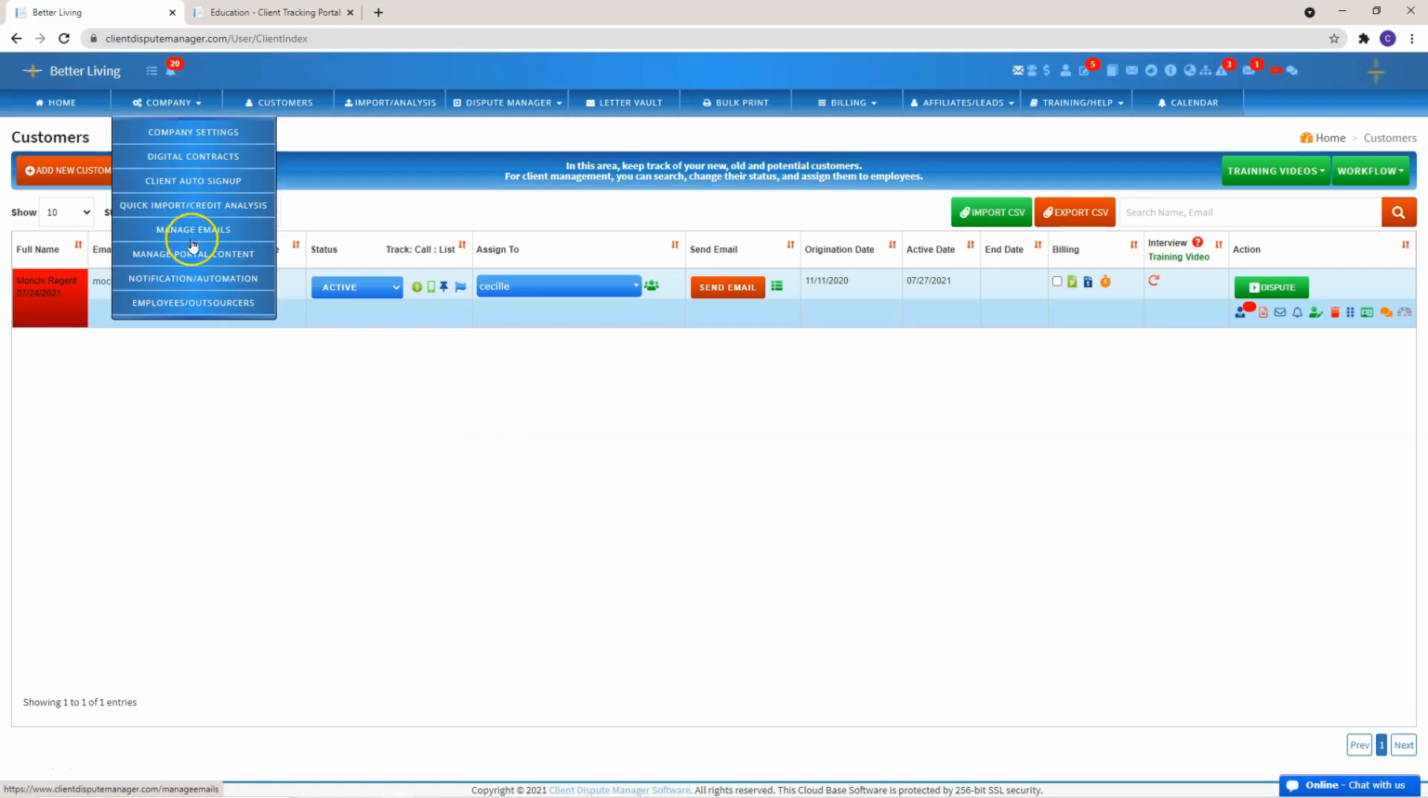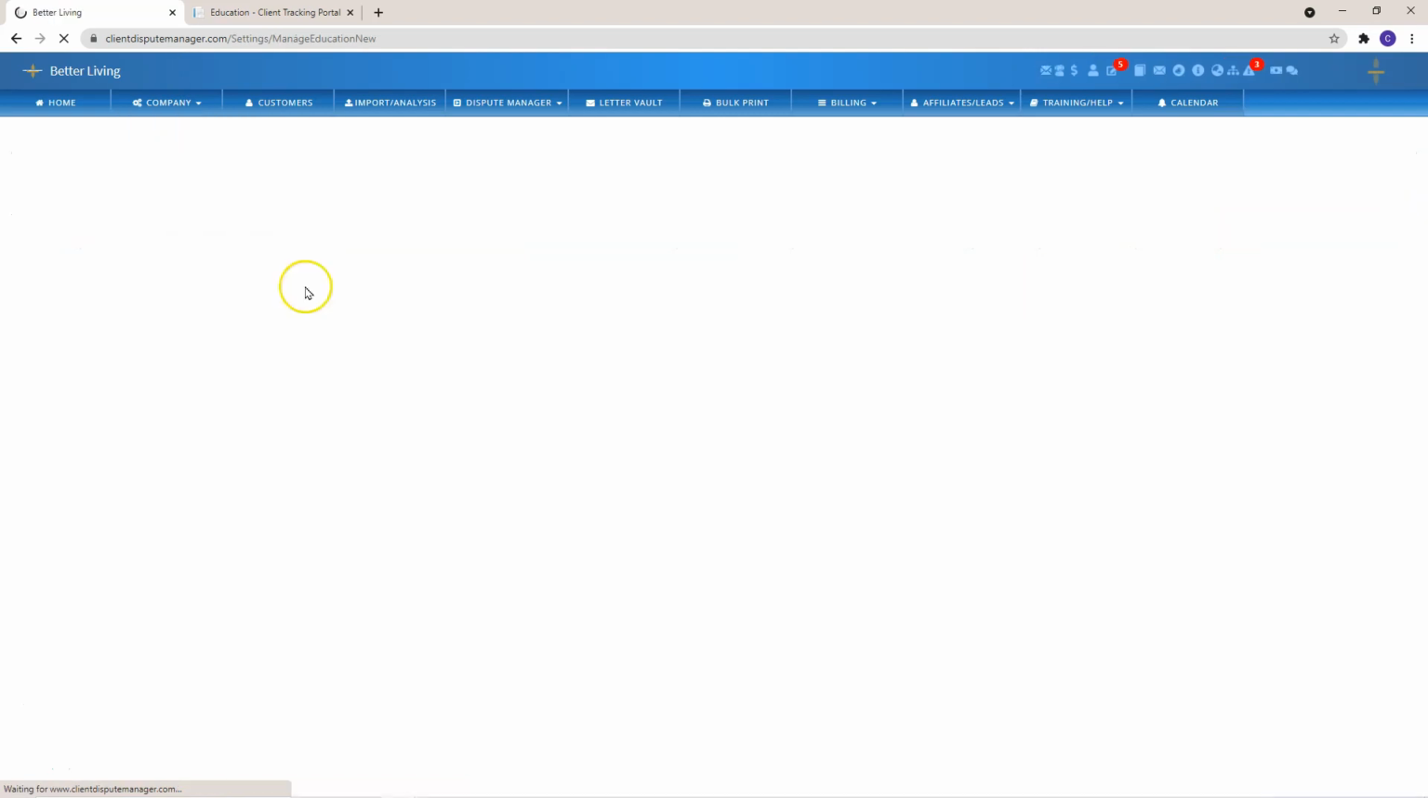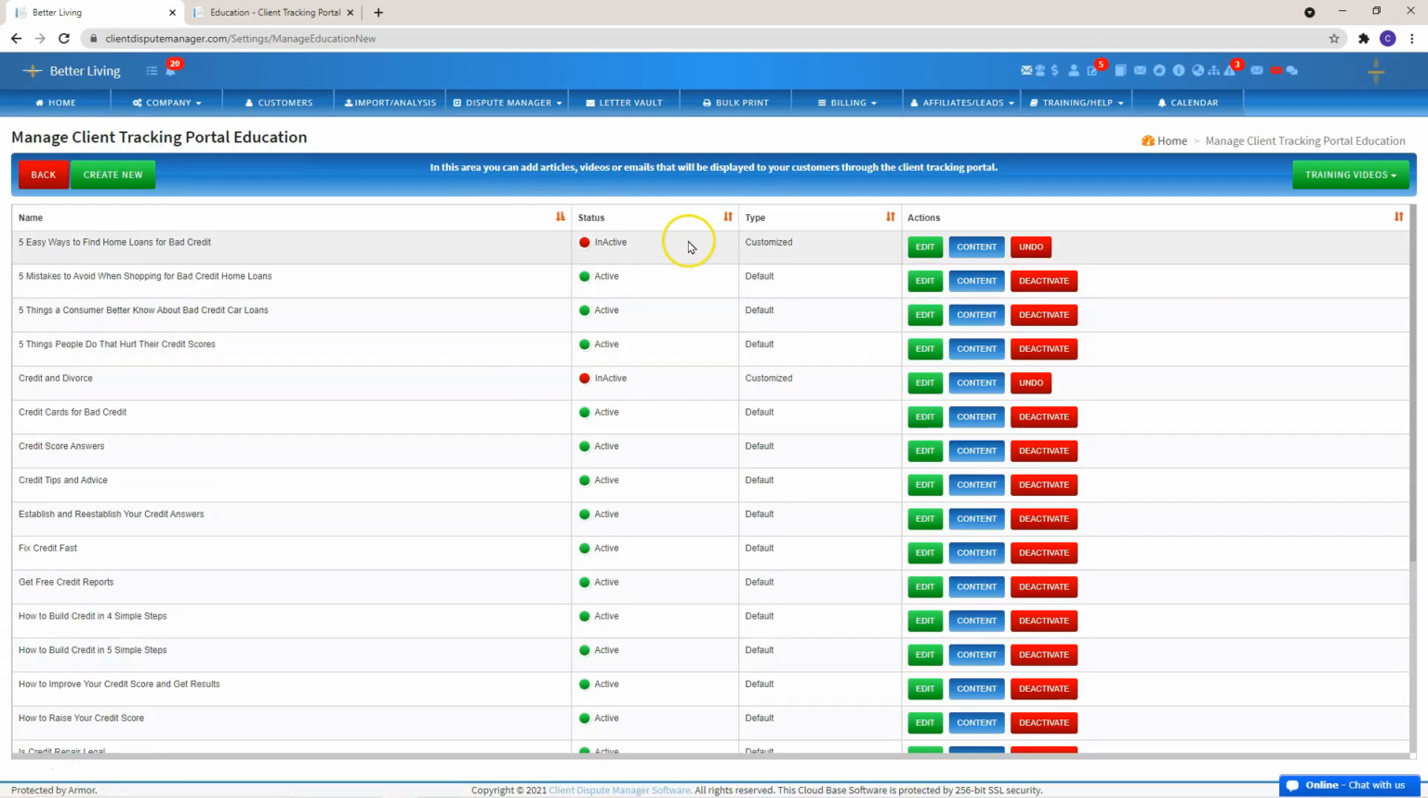And you can basically manage these articles. Just go to company and then go to manage portal content. From here, you can modify which type of articles would be available for your clients to read through and which ones you want to add in. So you can create new at any time.